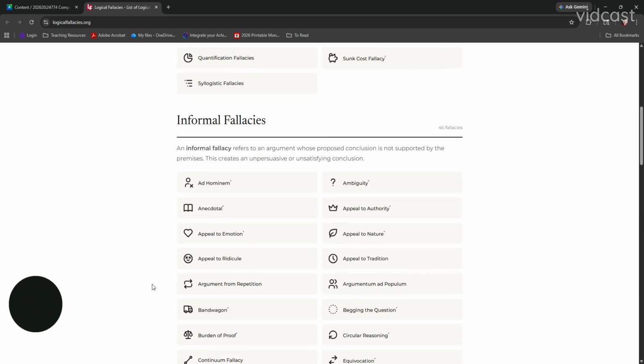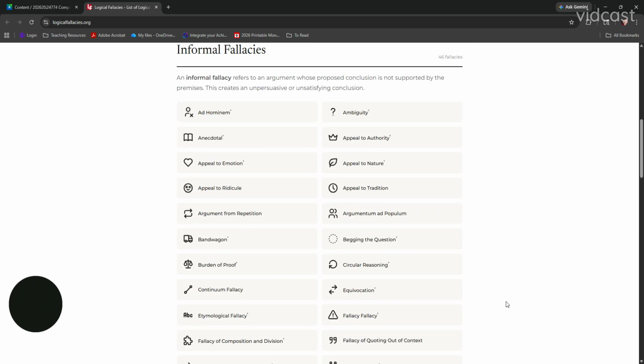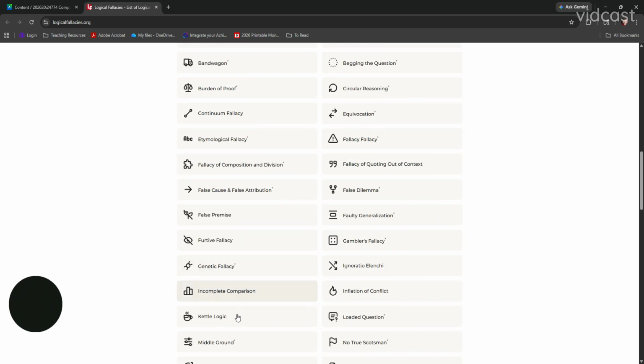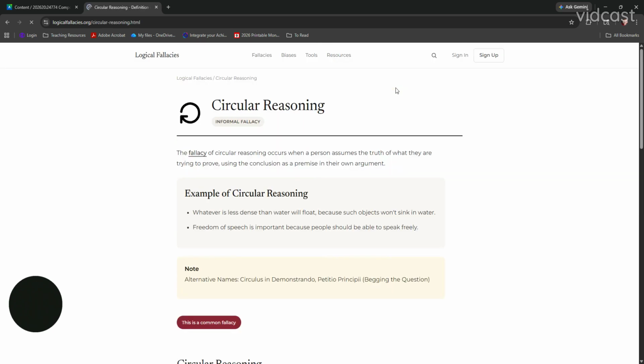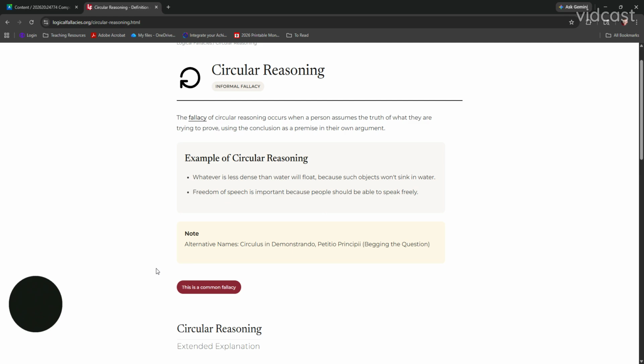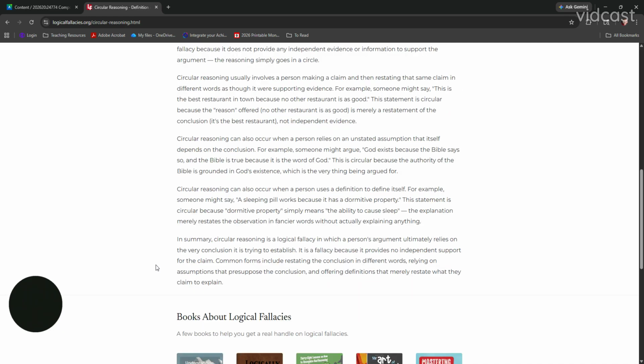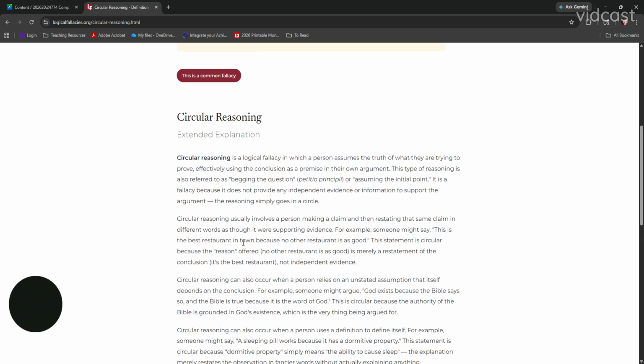There's a lot of different ones. Appeals to emotion, appeals to authority, appeals to nature, begging the question, circular reasoning. These are all different types of logical fallacies. And if you click on one, let's take a look at circular reasoning, for example. This will take you to an example of what it is, and then an extended explanation, as well as how to recognize it.